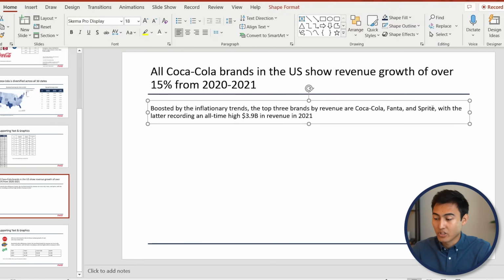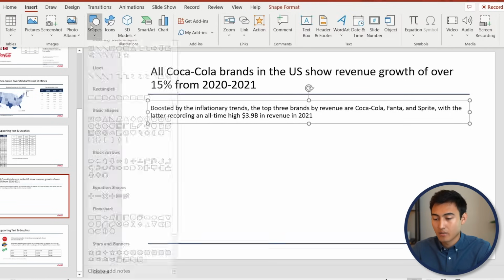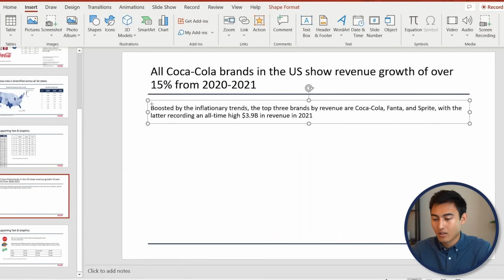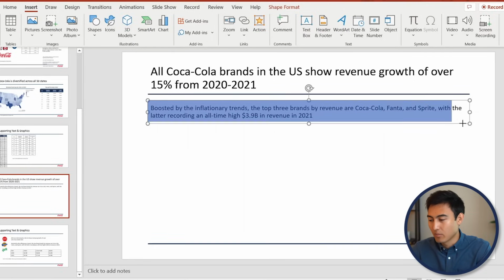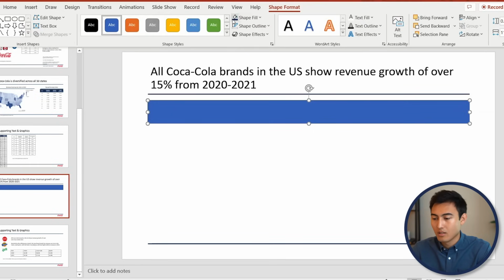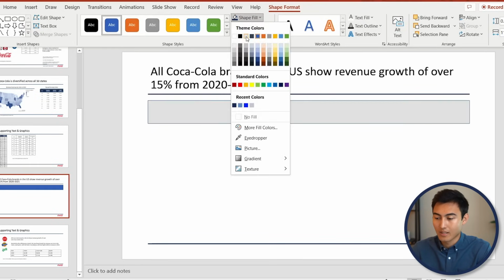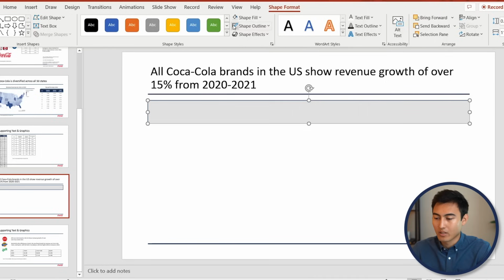Then we're gonna want a shape that's gonna be right behind it. So for this, we can go to Insert, under Shapes, we'll select this rectangle, and we're just gonna drag it basically above the whole area there like so. We're gonna change the fill color to the lightest gray that we've got, and we're also gonna go with a white outline. But now you can see that we can't see the text, so we need to bring it to the back.